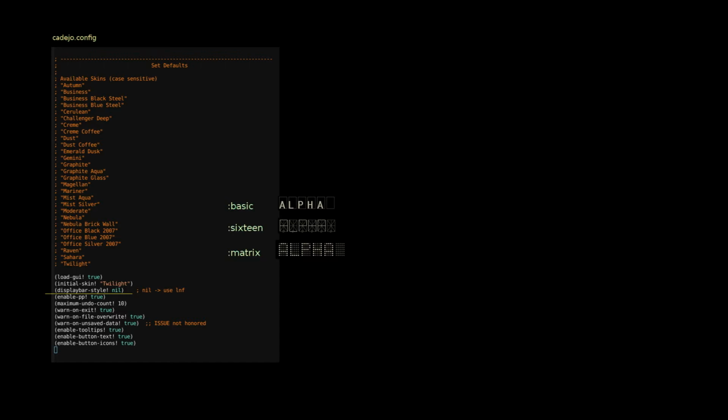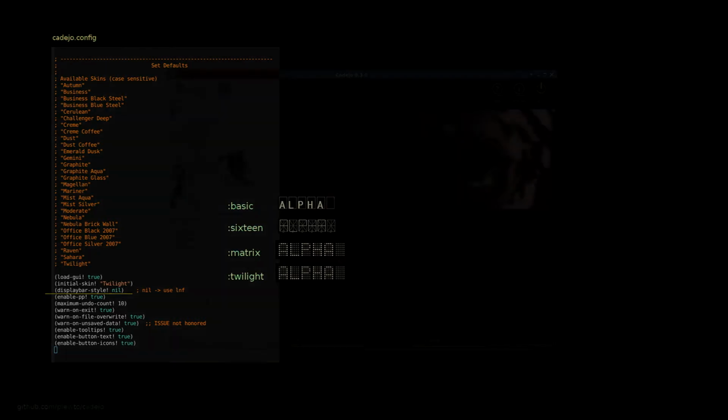Finally, there is the twilight style, which uses a set of icons to emulate a dot matrix. As the name suggests, this style uses the twilight color scheme and is more efficient than the matrix style. The twilight style may or may not be readable with non-twilight skins.